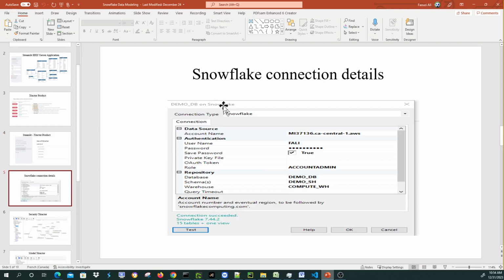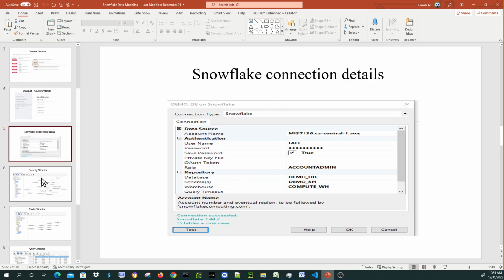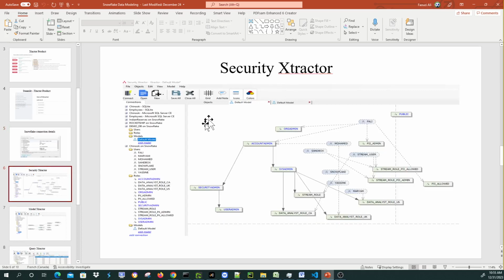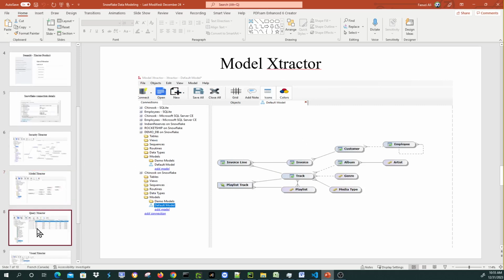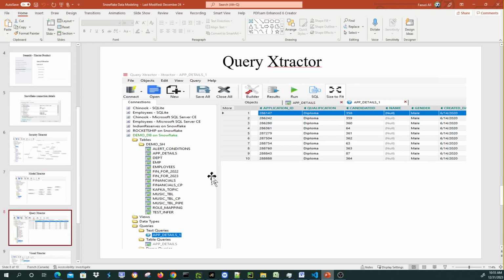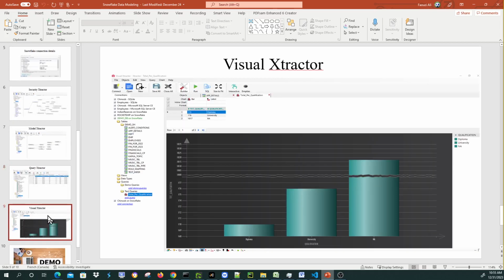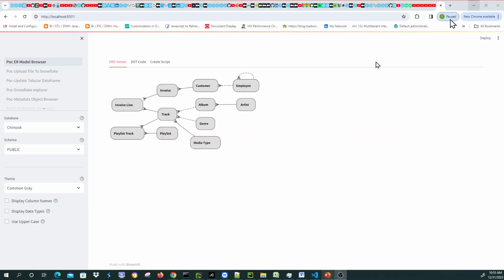For the Snowflake connection, we need to provide the details. And these are some screenshots for the security extractor. We can see the hierarchy of the roles and the assigned users. For the model extractor, we can also see the entity relationship. The query extractor is like Snowsight, to query data, and finally we have the visual extractor to visualize some contents.